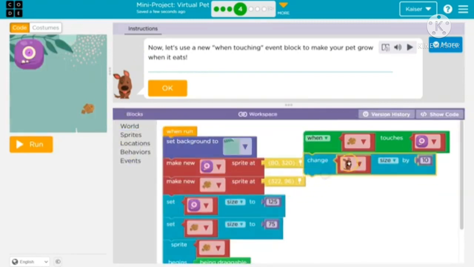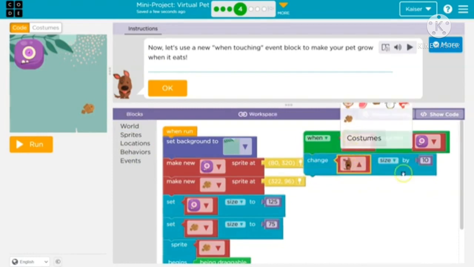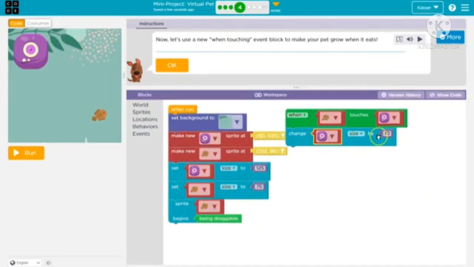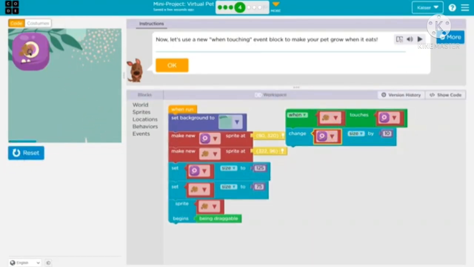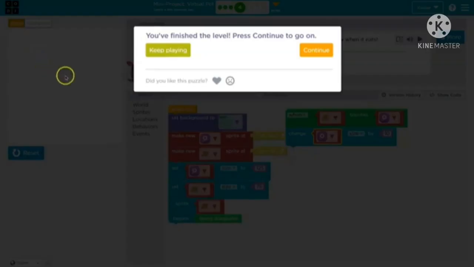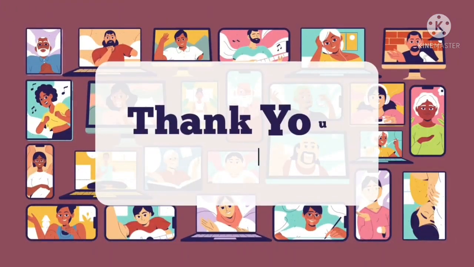Change size by. I gotta pick mine. And I don't have a dog. I have a monster. So change size by, boom. Now I hit run. Grab my fish. Awesome.